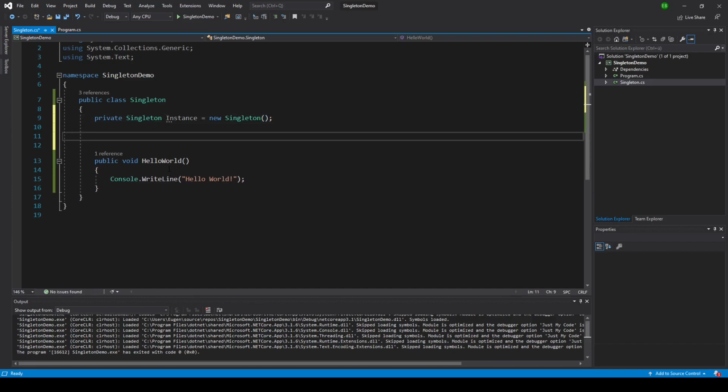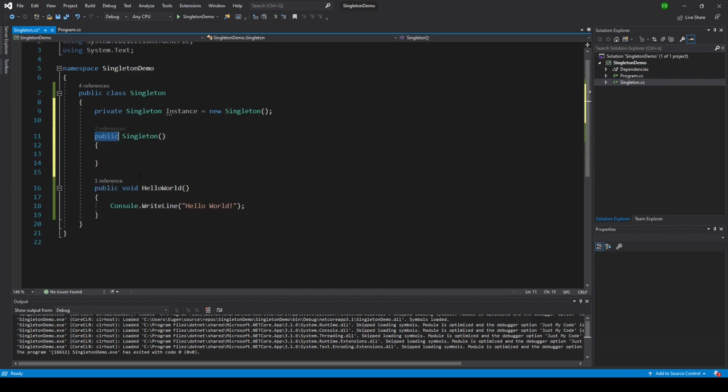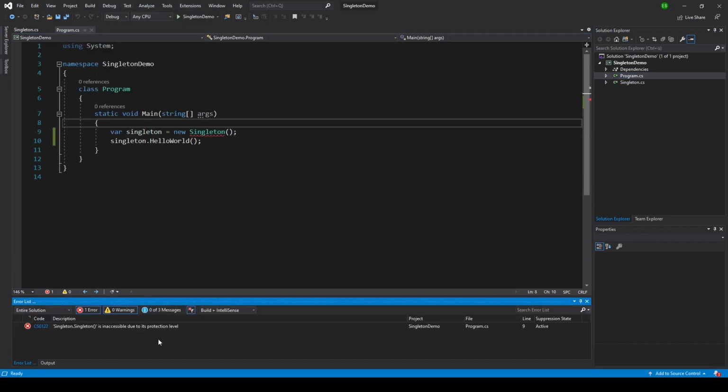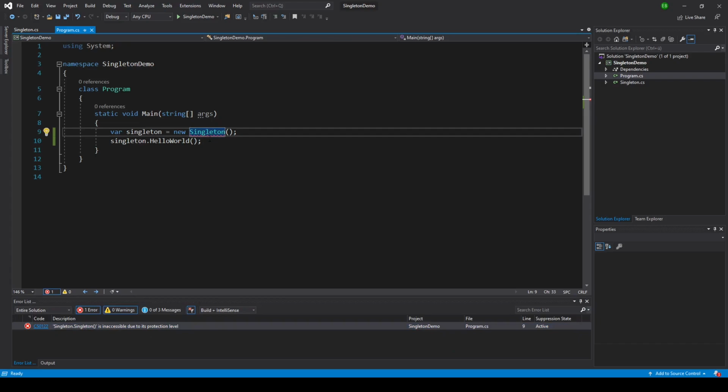But the most important part is this. We will write the constructor, but we will change it from public to private. This will of course also cause this part to crash. If we would try to build, you will see that it does not work since it's inaccessible due to its protection level. So how do we get around this? How do we keep the constructor private but make it accessible so that the only instance can be used?